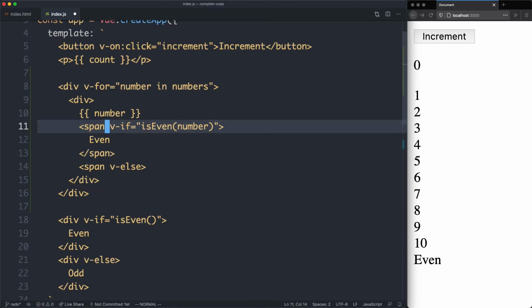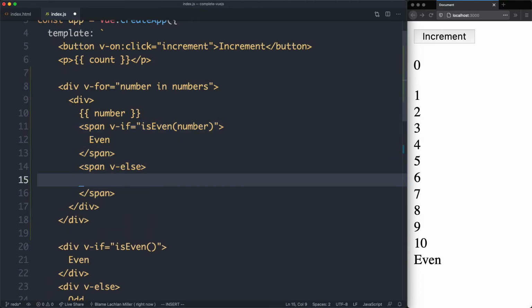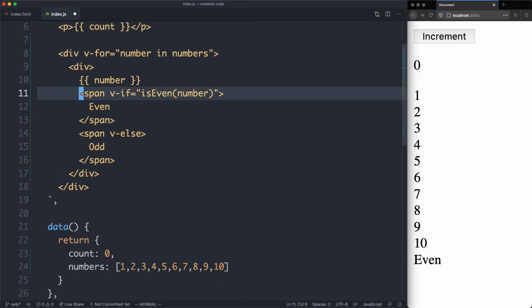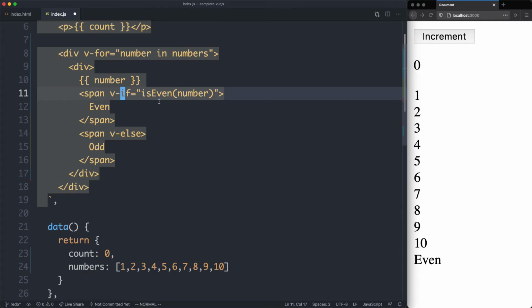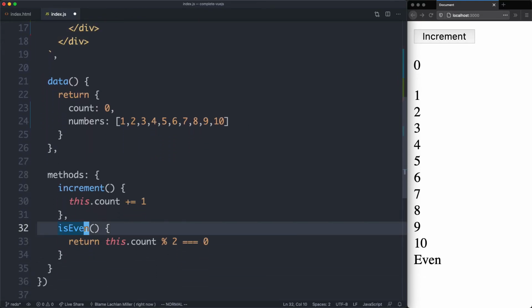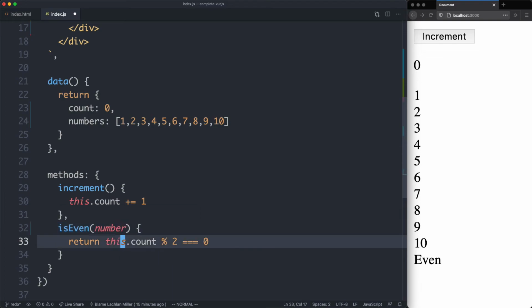We know if it's not even, it must be odd. Finally, we're going to go ahead and render odd, and I'm going to jump down here and delete this one. We're not using this anymore. Finally, we're going to have to update our isEven function. It needs to take an argument, and currently it doesn't. So let's go ahead and change that one. I'm going to make this one number, and we're going to replace this one here with number.